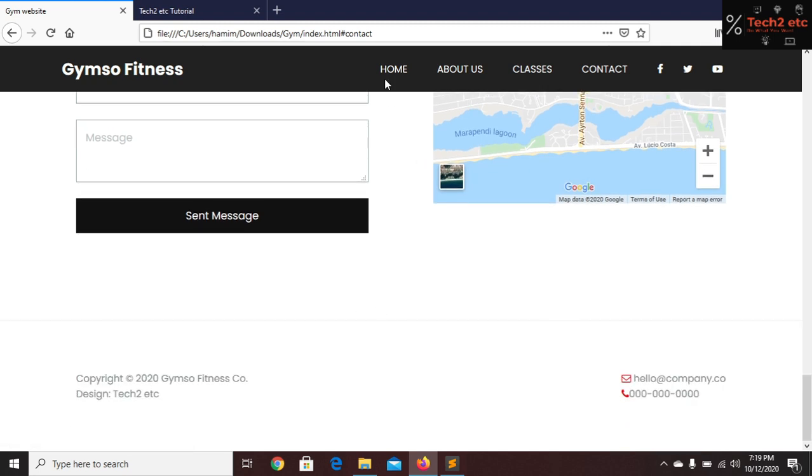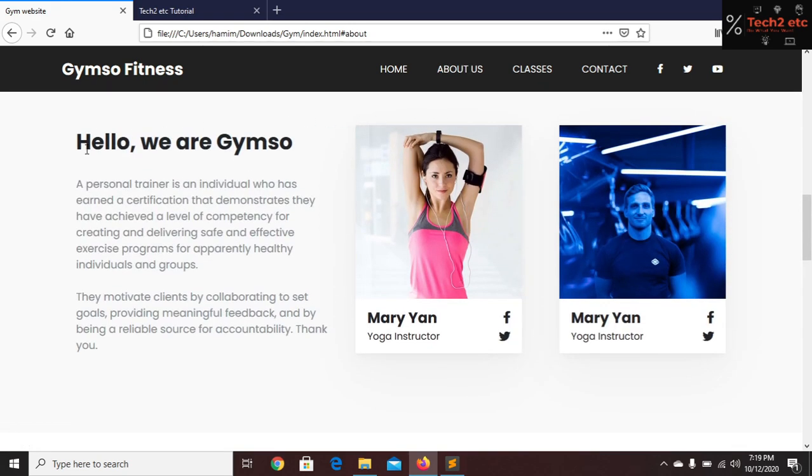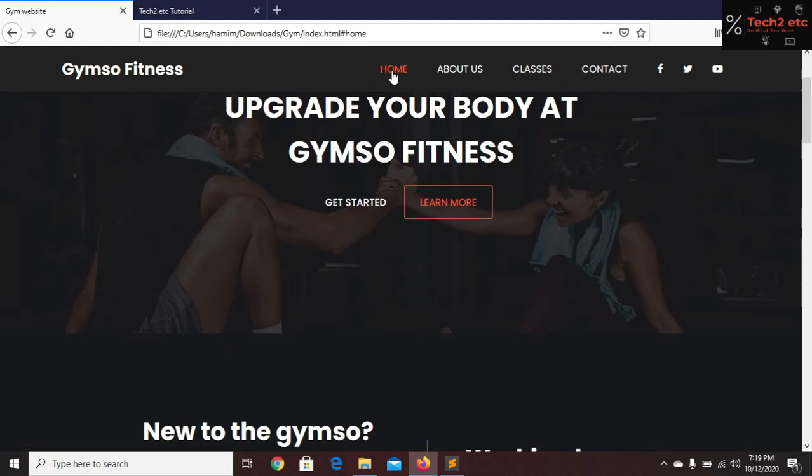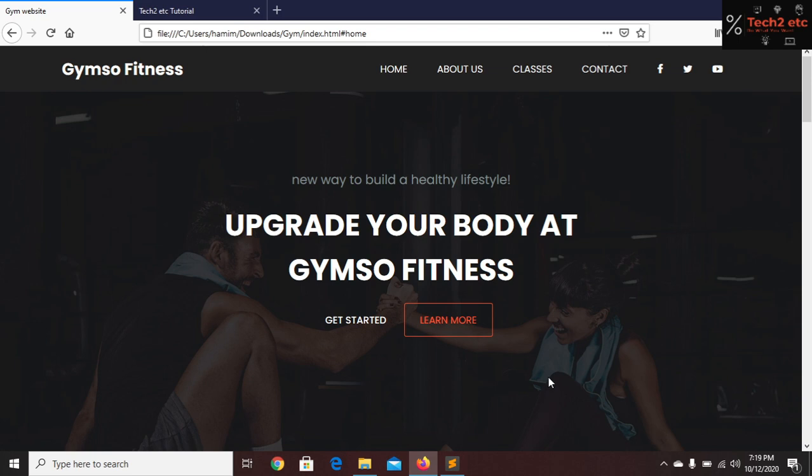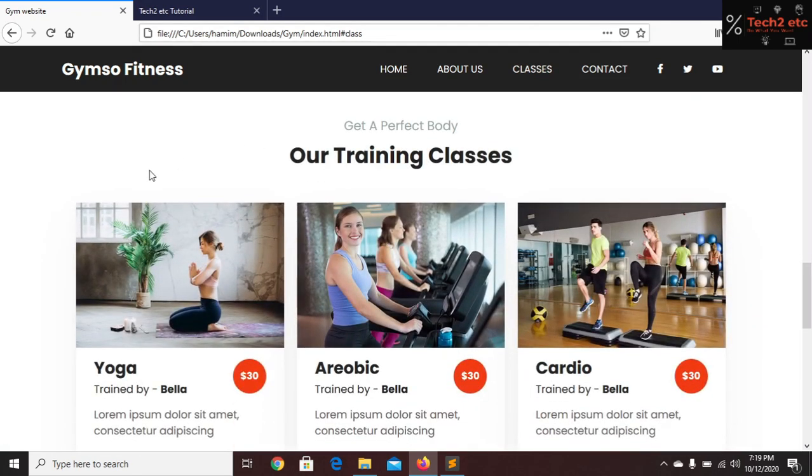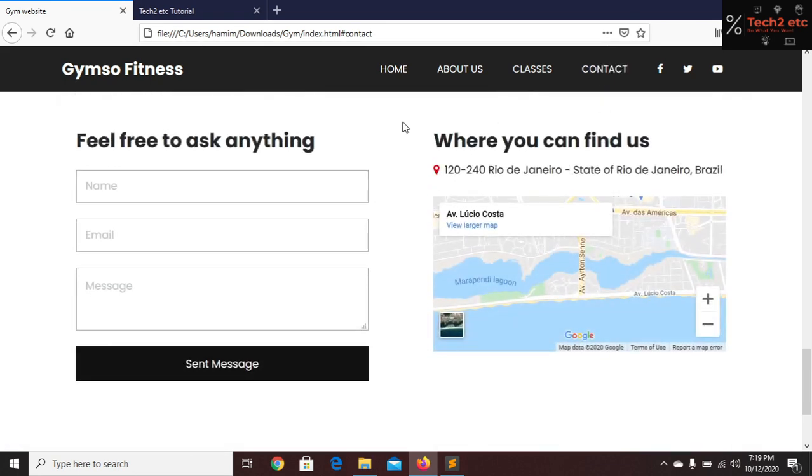And if we click on any nav link here, it will bring us to the selected section. So if we click on about us, we can see that this is taking us to the about us section. And if we click on home, it is taking us to the home section. And if we click on class, it will take us to the class section. And if we click on contact, it will take us to our contact section. And this effect is looking good.